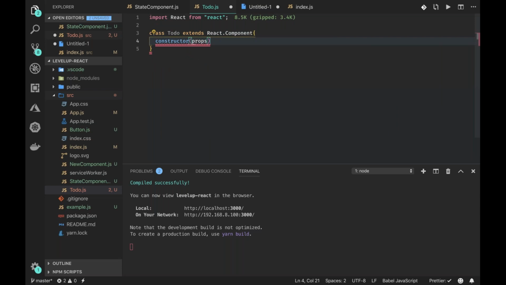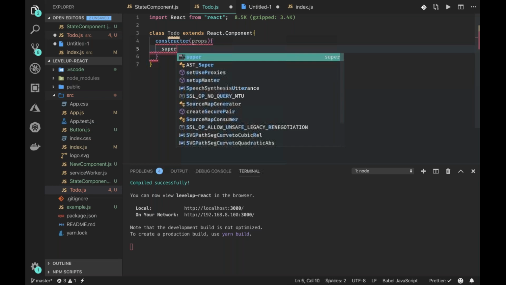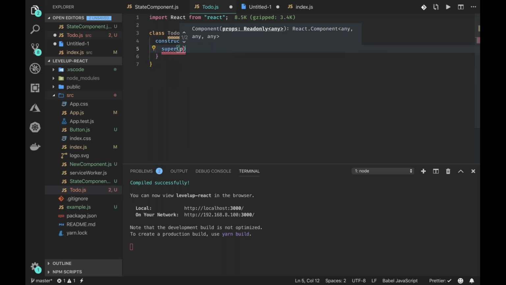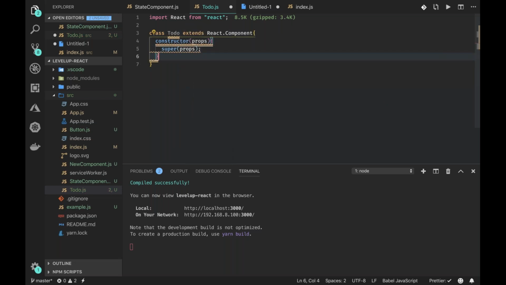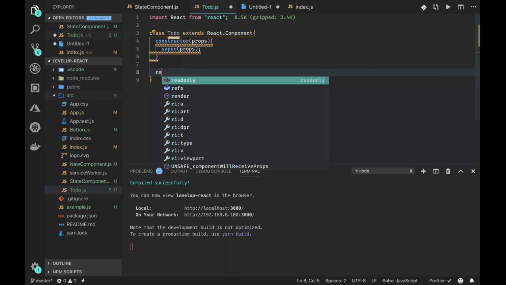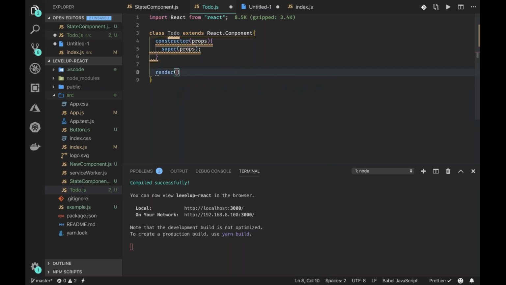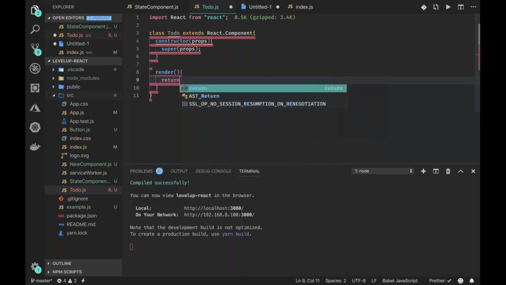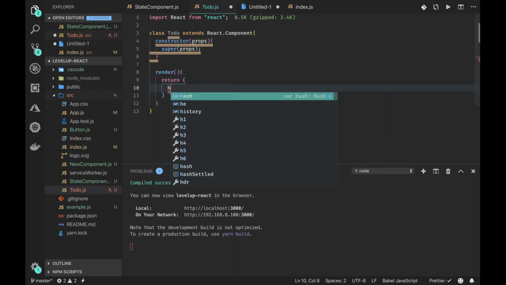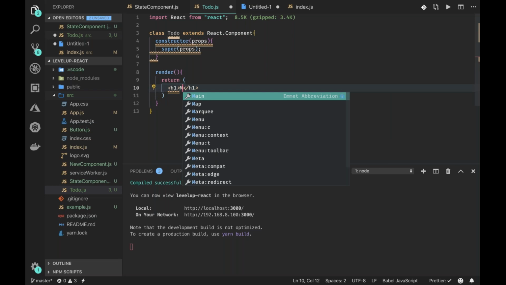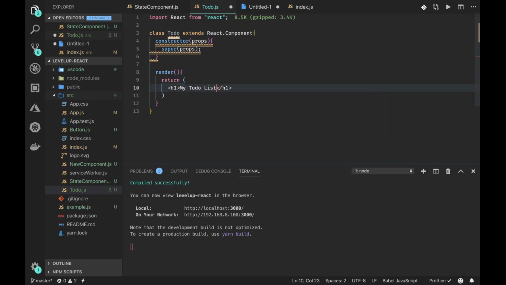Now props stands for properties. And then we call super. So basically we're telling the React component about our props. And then we have our render method, and we're returning JSX. So return, let's just say, my to-do list.